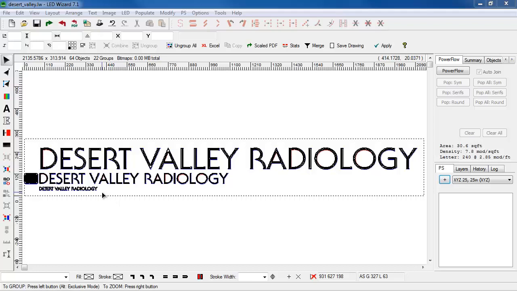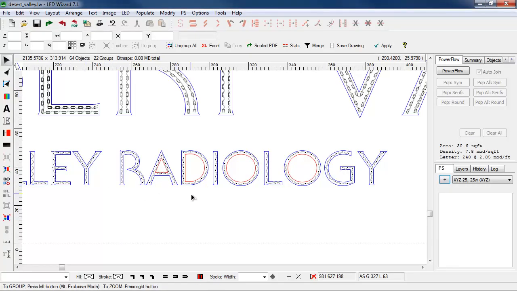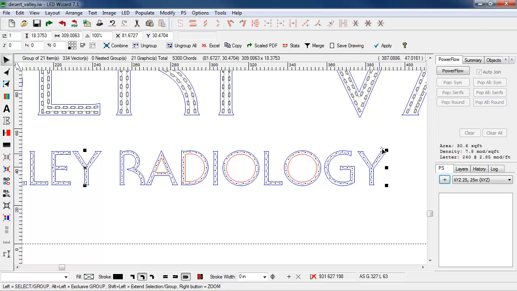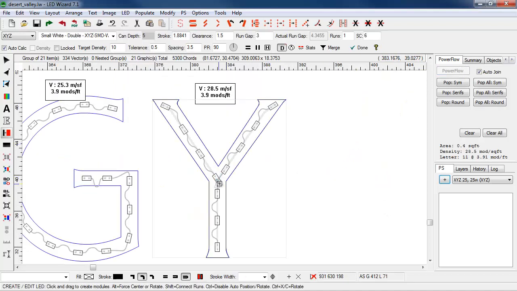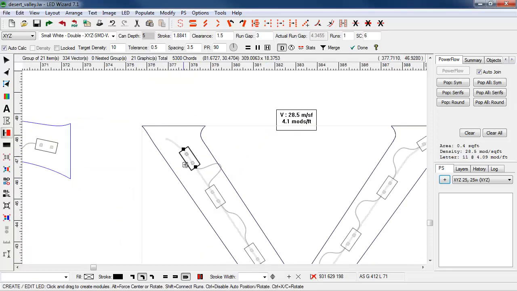The next step here in the workflow is to use the PowerFlow editing tools to adjust the position of the modules. These tools fall into two categories, basically editing individual modules and editing selections of modules. So we'll start here with the smaller population. We'll look at this Y, and the first thing that we can do is simply click and drag a module, and you can see that it's sliding along this guide path. So I can just click and drag any of these modules.